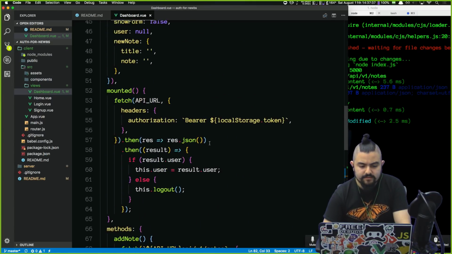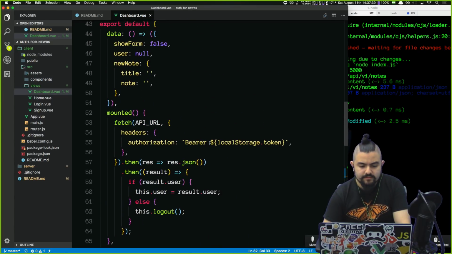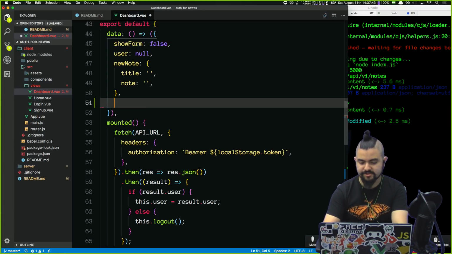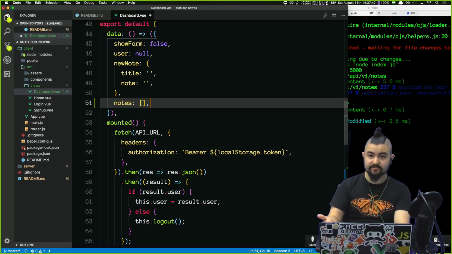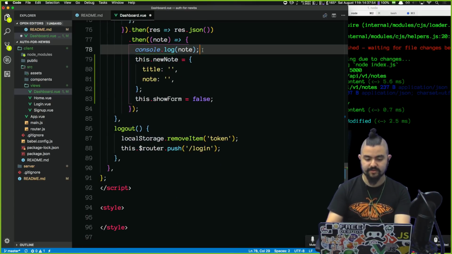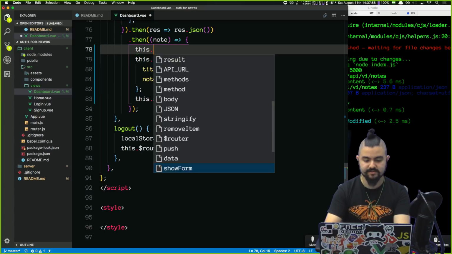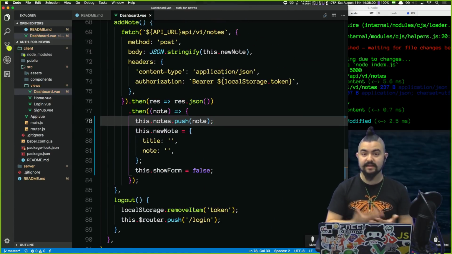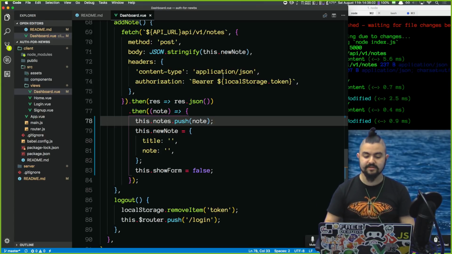Also, after inserting a note, we should just push it into the array. So we're going to have an array of notes. In a moment, after we create the route to get all of the notes, we'll fill up that array with them. But for now, after creating a note, we can just push it into that array. So like this.notes.push(note). So basically, immediately after you create a note, it's going to get put at the end of the list.